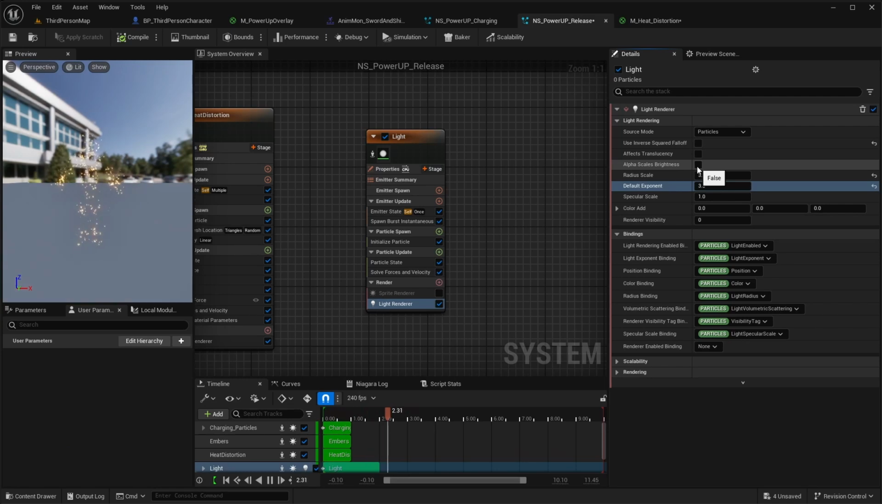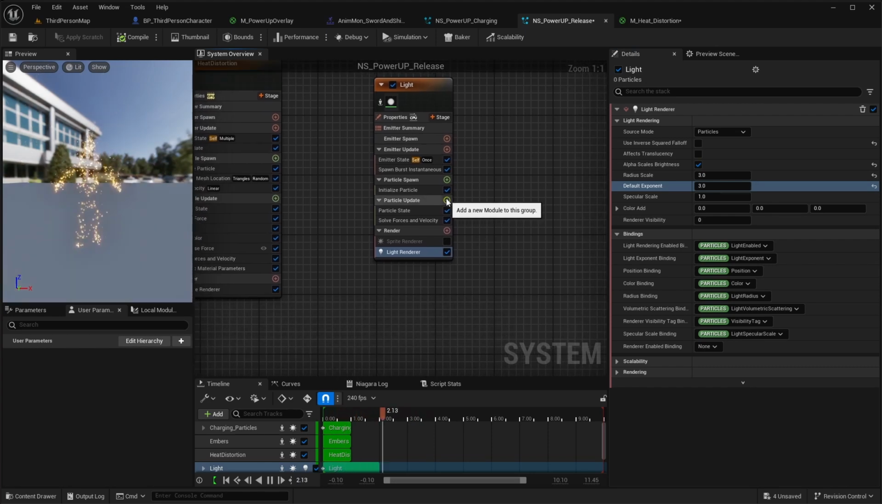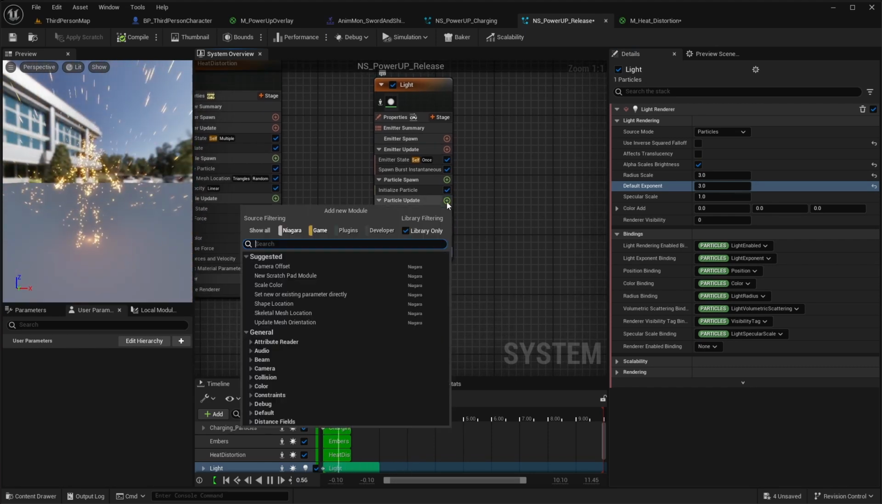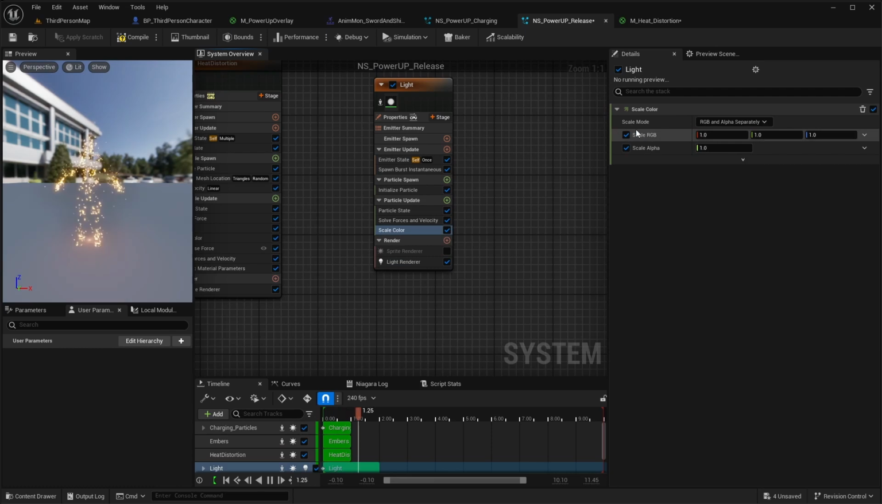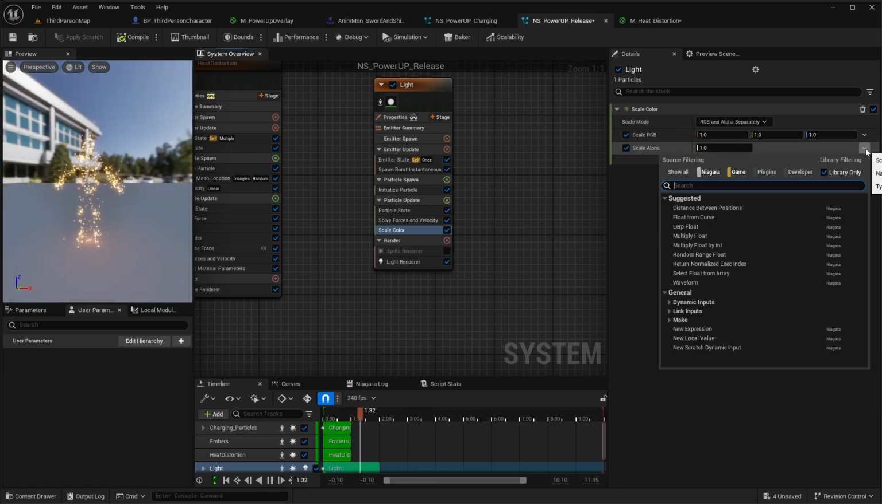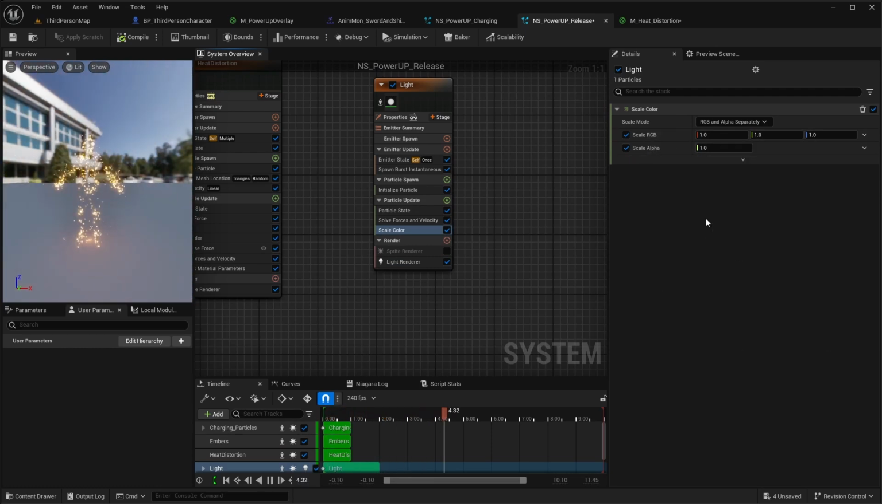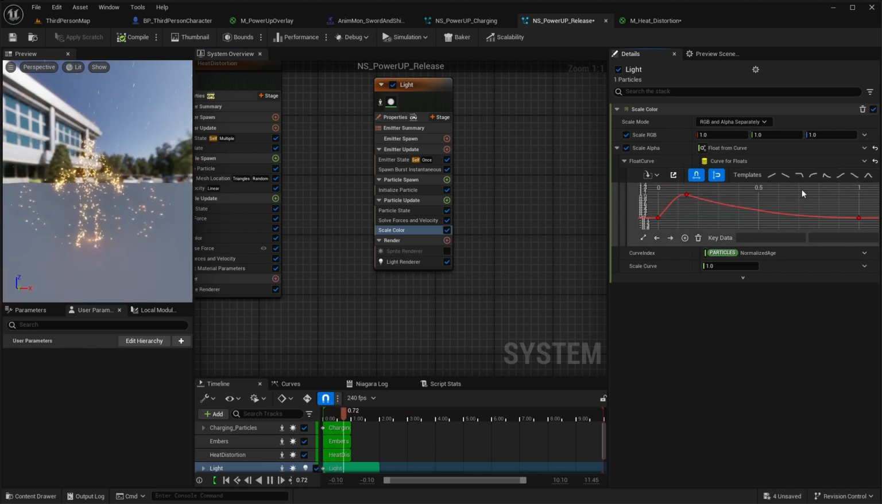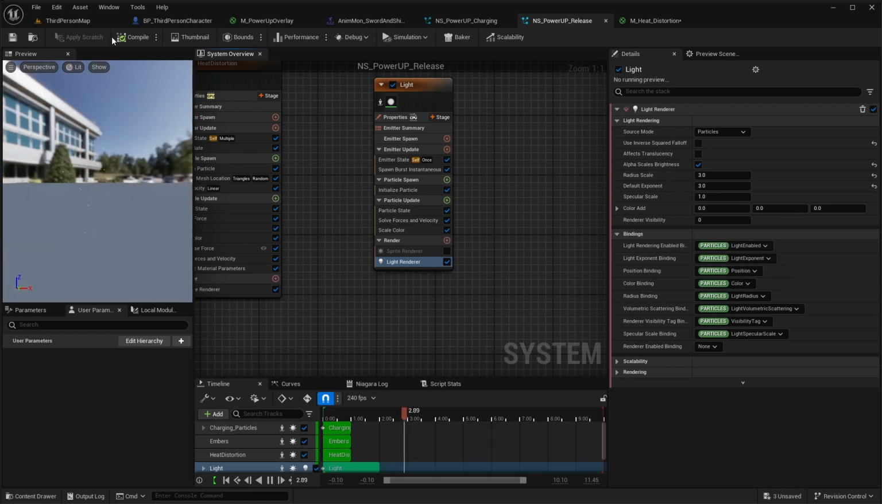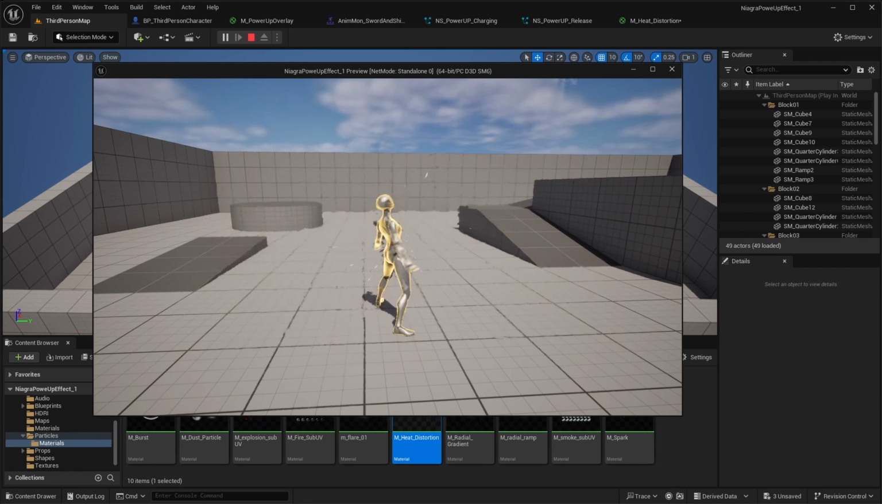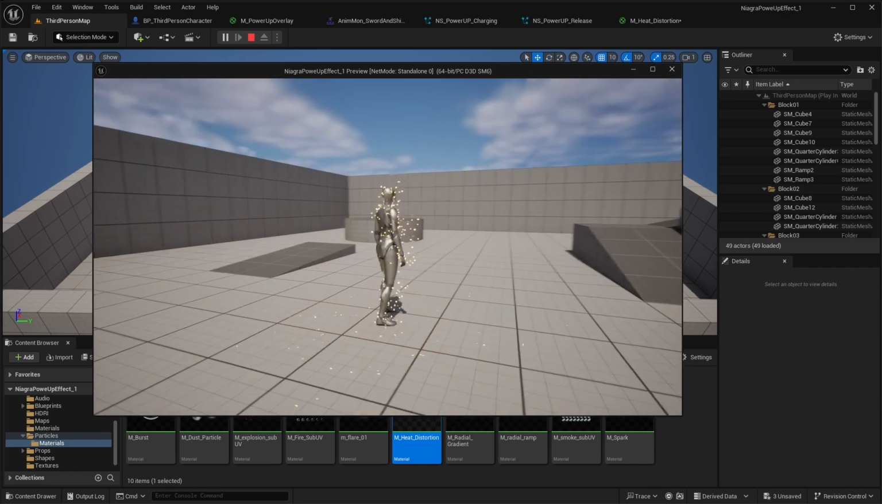Also, I enable this alpha scale brightness. This will affect the light brightness based on sprite opacity. So to change it, I add scale color module. And here for the alpha, I select float from curve. I choose this template. Select the second point and set this to 0.1. In order to do light rendering, you have to use the CPU for the emitter. You can see the light fades in and out.